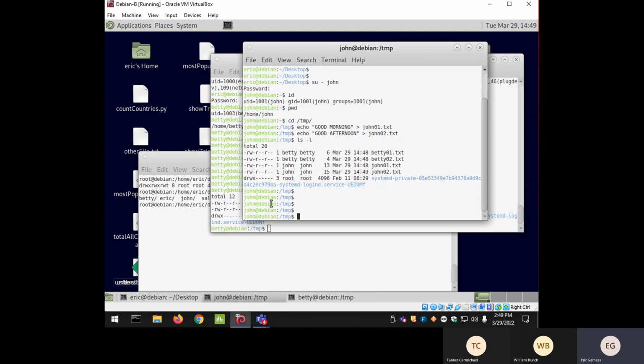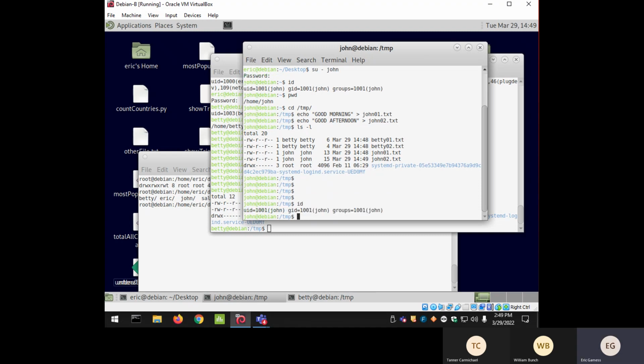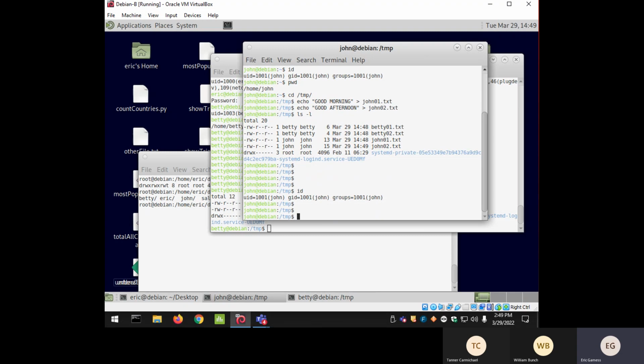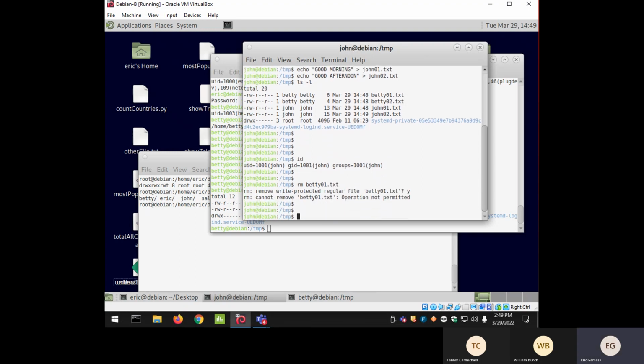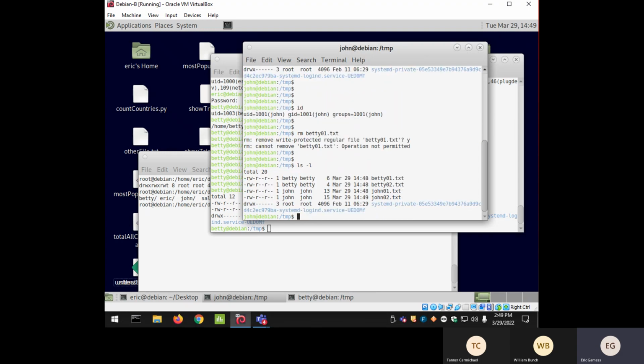So as John, here I am John, no? ID, I am John. I'm going to try to remove a file of Betty. Remove betty01. Do you want to remove it? Yes. And operation not permitted, as you can see. If I check, I could not remove the file of Betty. Now, if I try to edit and modify it, I will not be able to do that.